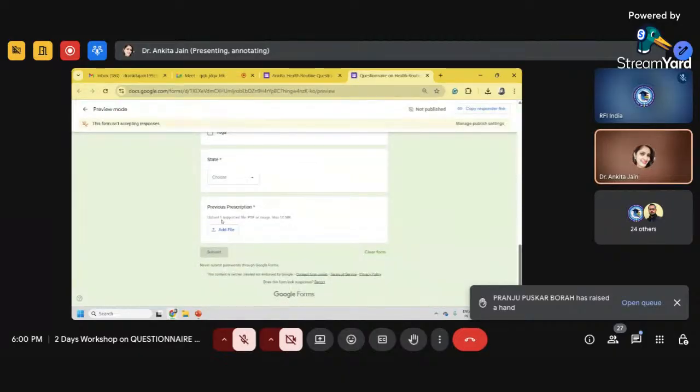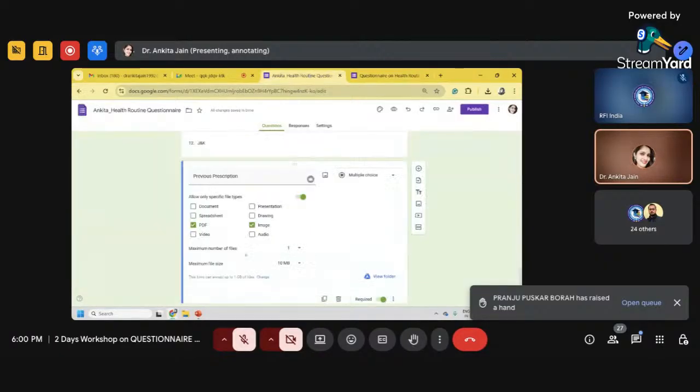See, upload one supported file, PDF or image, maximum 10 MB. Here again, there is one more option. I can choose the option of people can upload 5 files. For example, they have visited multiple times and they want to upload all those files. So they can also compile in one PDF, but if they don't know, they can upload 5 files, for example, if they are having images.